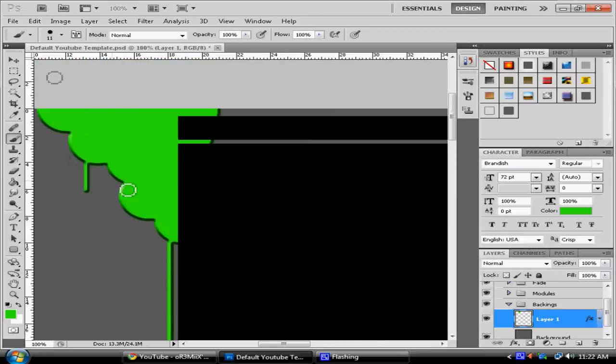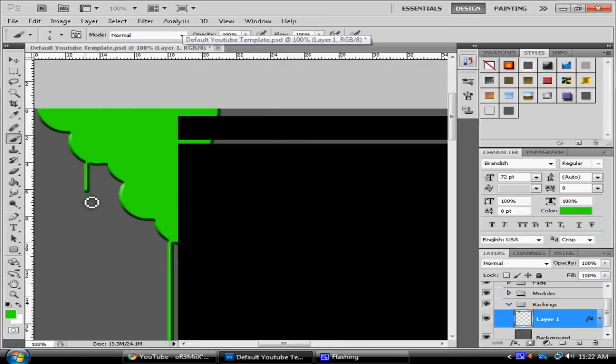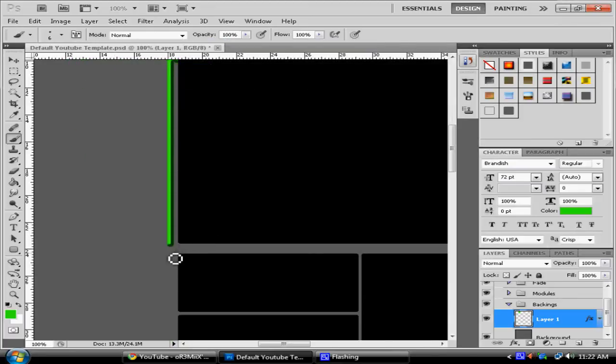And then you could take the brush even smaller and make it look like it's dripping even further, like that, making a little dot on the end. Oops, don't hold shift. Do not hold shift key. Alright.